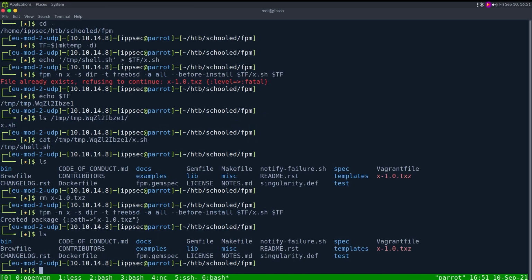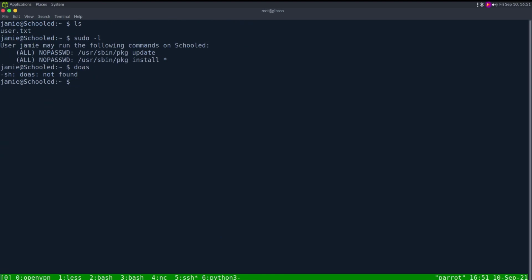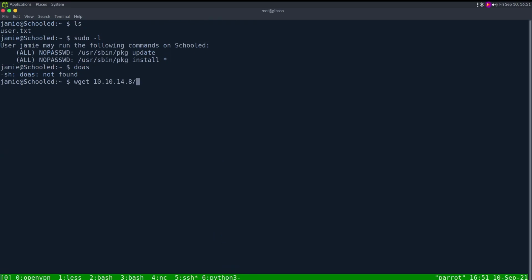So now we created this package. Let's host it, HTTP server. Go back to our shell. wget 10.10.14.8 slash, what was it, x 1.0, port 8000, paste it. curl -o x-1.0.txz.